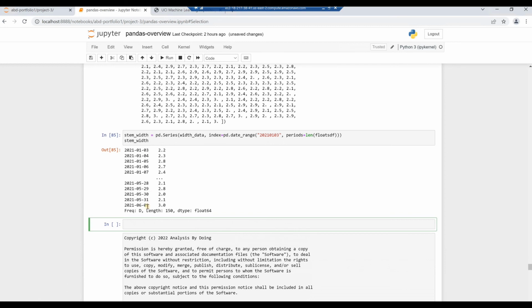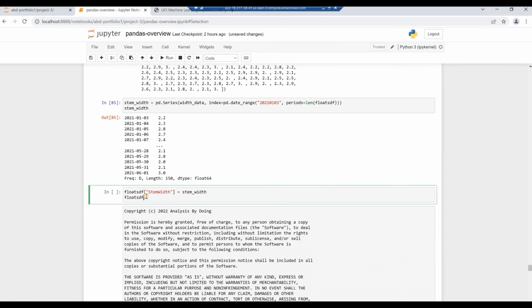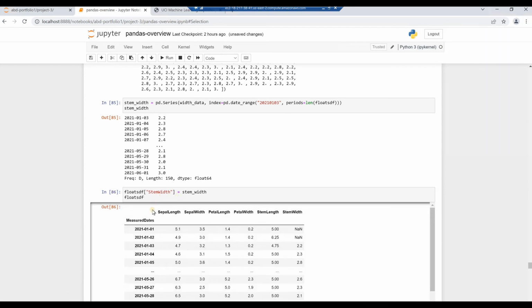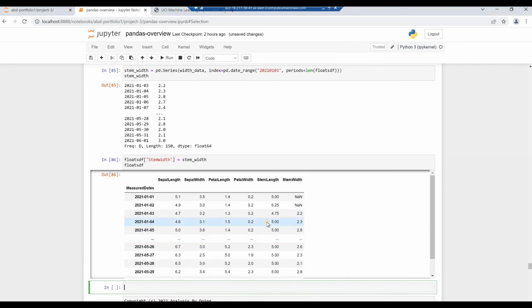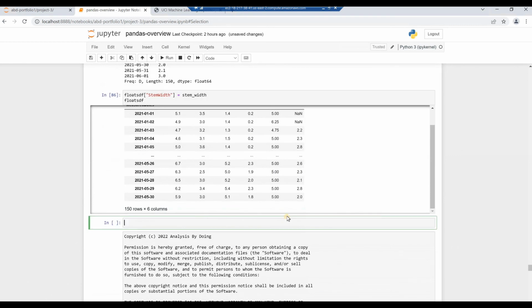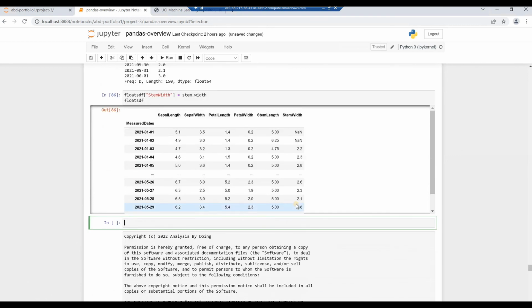Add the new series to the floatsdf data frame. Key in the code floatsdf within brackets within quotes stem width equals stem_width, floatsdf. Then hit Alt and Enter. Setting a new column automatically aligns the data by the indexes. The first 2 dates for column stem width are missing data, while the last 2 measurements from the added series stem_width were ignored.